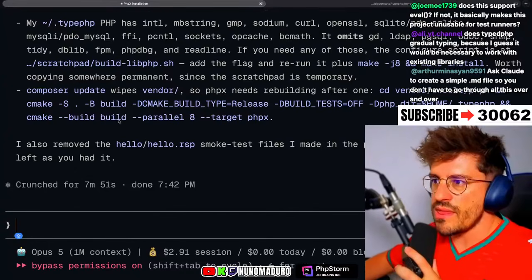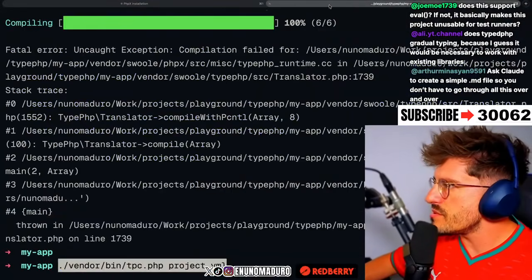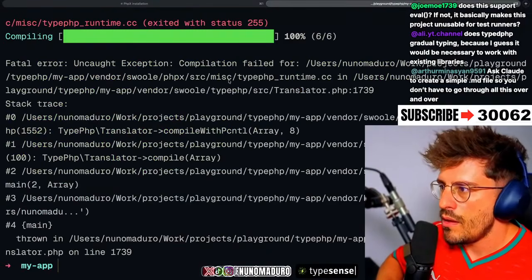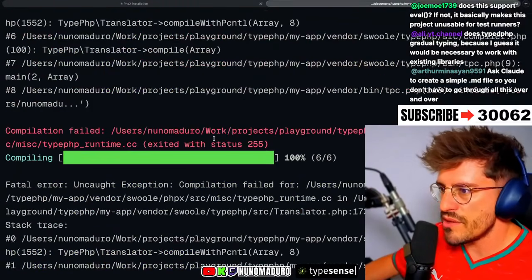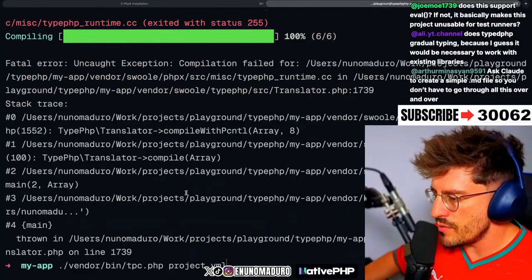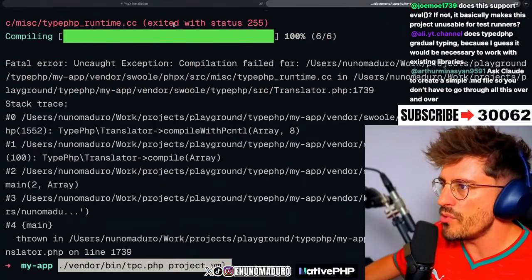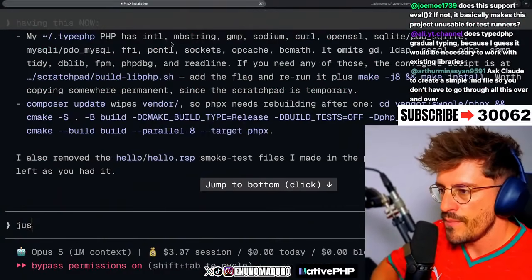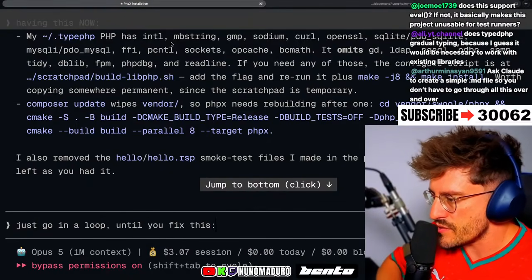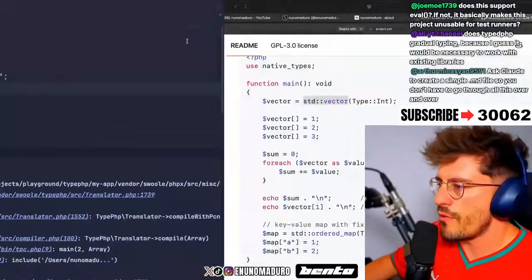All right, chat. I think we're done here. Can I already use this? Let's see. Still not done. Now it's another issue, I think. So I'm going to just tell the agent to go in a loop until this is fully fixed. Just go in a loop until you fix this. Otherwise, we are going to wait forever.